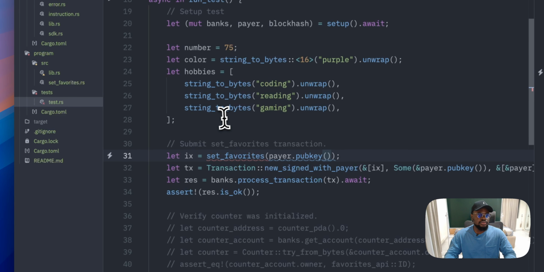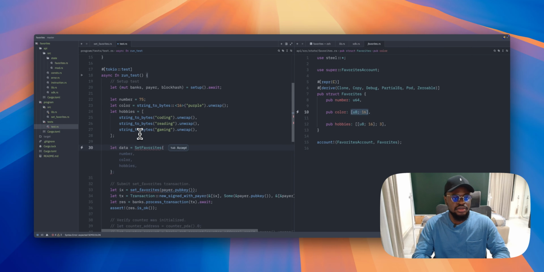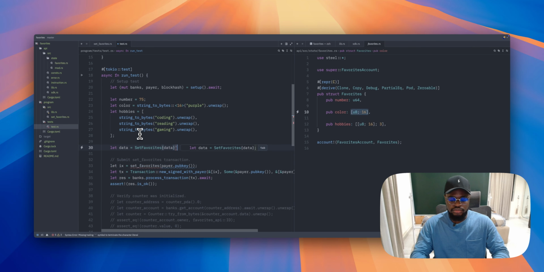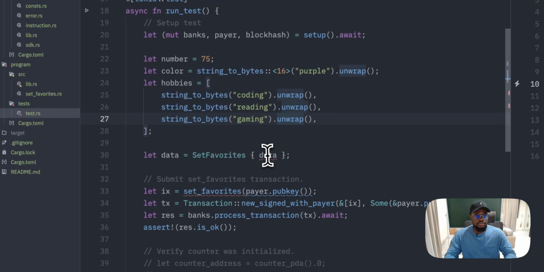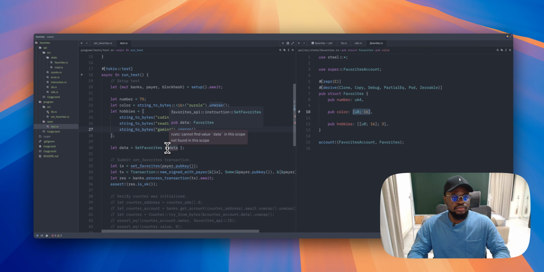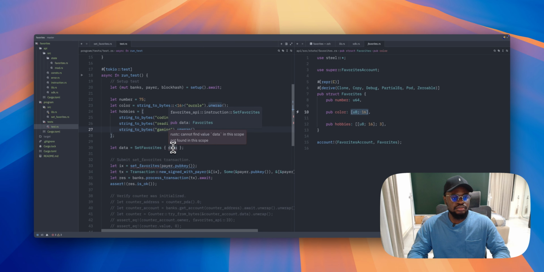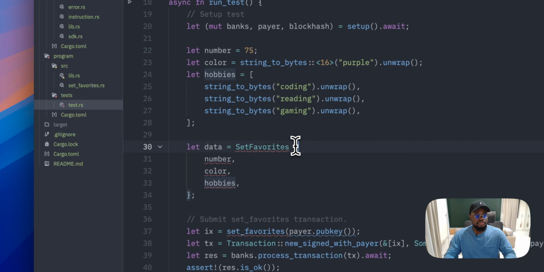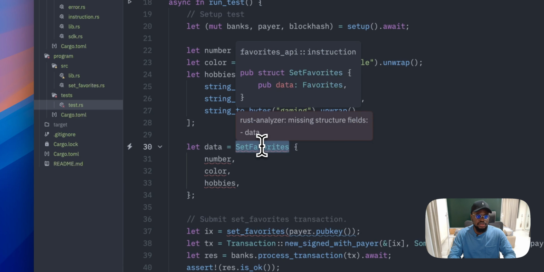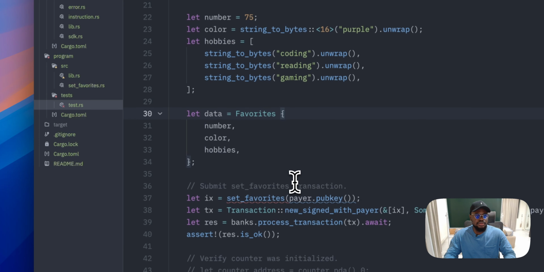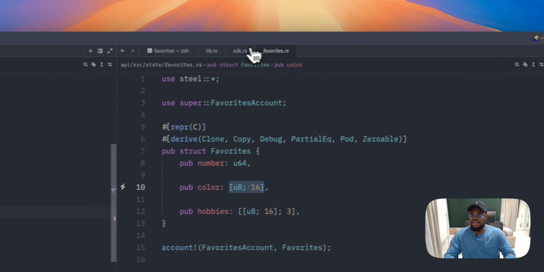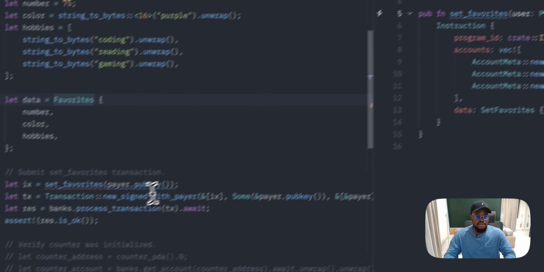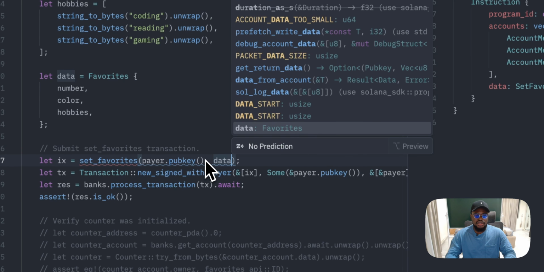So data, yeah. So we do let data. This is going to be set favorites, data. Was the program no such field in sets? Oh, this is supposed to be favorites. Yeah. So this is our data. It's favorites because in our SDK, that's the type we give it. So over here, we just compute data and we're good.